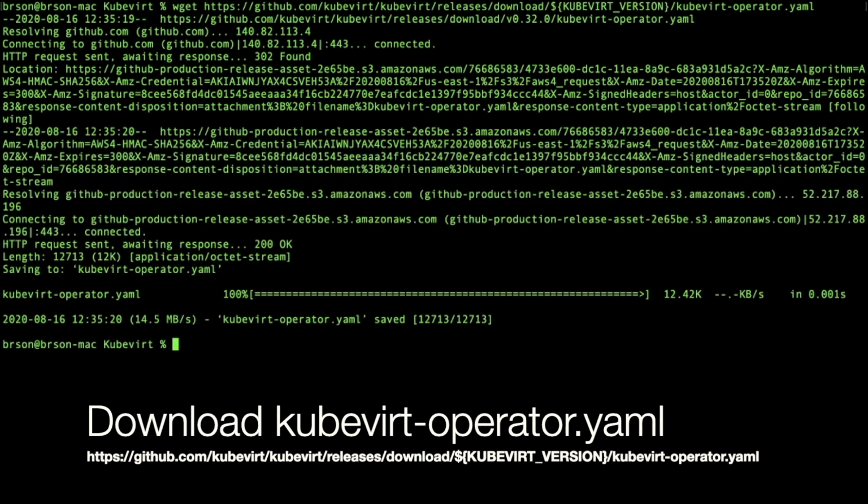So then we want to download the Kubevirt operator. It's going to be a YAML file. And then here's the URL: github.com/kubevirt/kubevirt/releases/download, and then the Kubevirt version that we created earlier by exporting it, /kubevirt-operator.yaml. So we're going to use wget to download it.